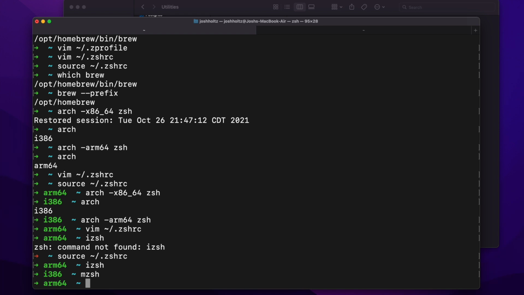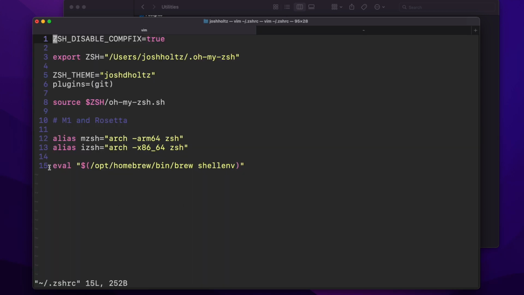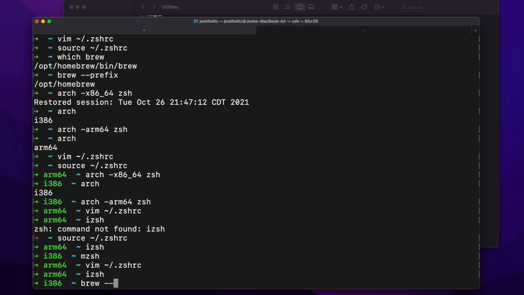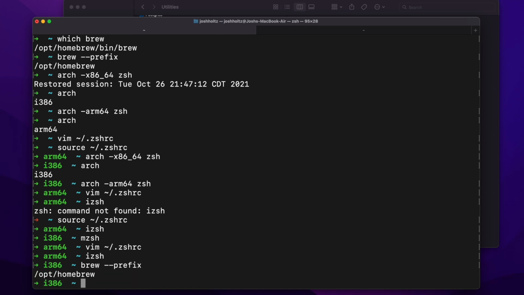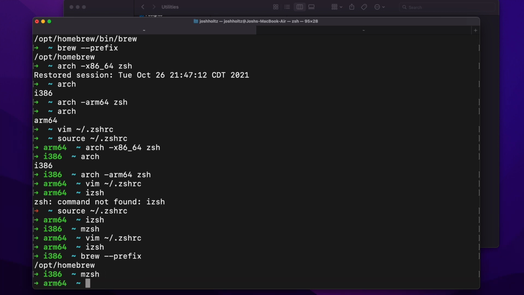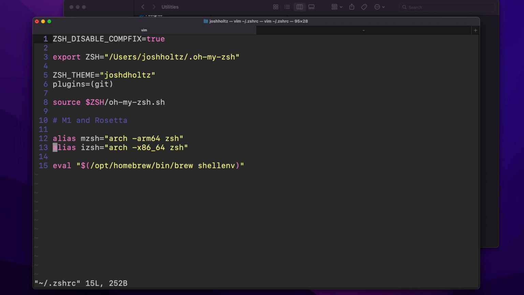Cool. But one thing that we run into now is we install brew, one on ARM64, one in i386. And I don't think the path thing is going to be right there. The reason being is we are evaling /opt/homebrew/bin/brew no matter if we're in ARM64 or i386. So if we go back to i386 and we do brew --prefix, we're using /opt/homebrew. We don't want that. We want to be using our Rosetta Homebrew. So with that, we're gonna put some more magic in here. Let's go back to mzsh. Okay, go back to our zshrc, and we're gonna add this thing.